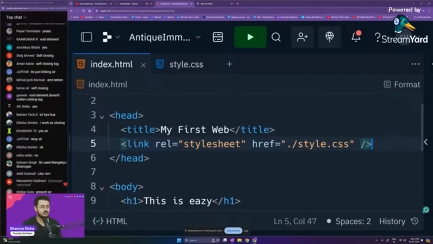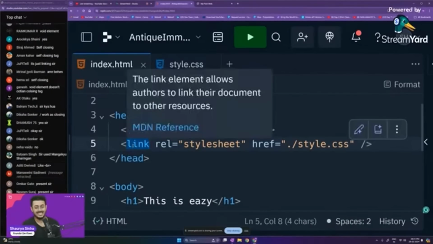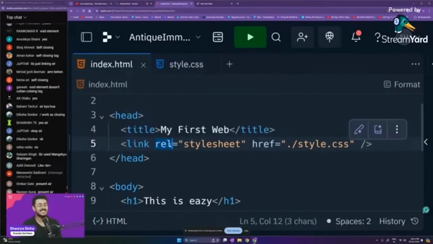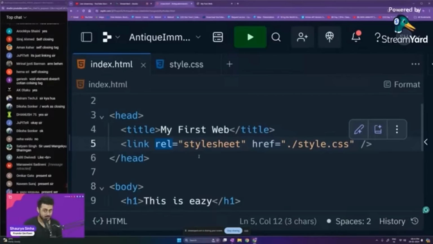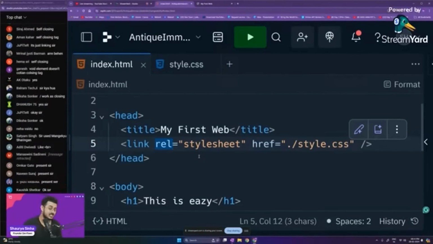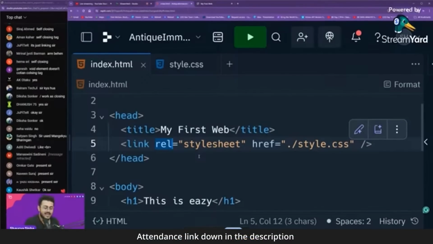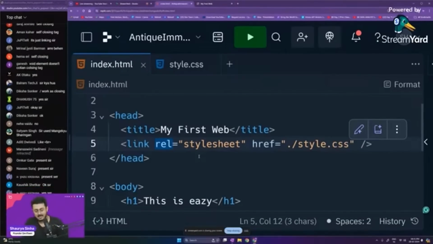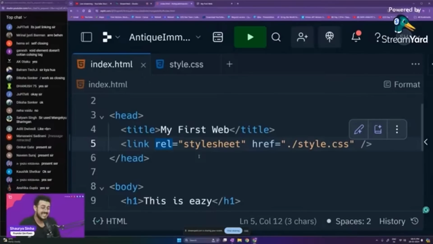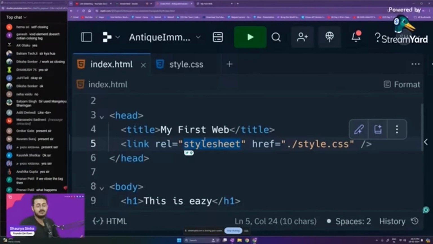Now let's come to the two attributes or properties of the link tag. The first property is the rel, or the relationship. What is the relationship between the current HTML file and the file that you are linking it up with? The relationship is that style.css is the style sheet. It contains the styling for our HTML file, guys.